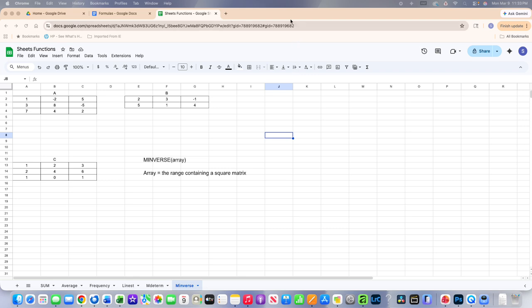Here we are going to use Google Sheets and we're going to learn how to find the inverse of a matrix. Alright, so I've got three matrices here, but first what we want to do is look at the syntax. You've got to hit the equal sign first and then MINVERSE and then select the array. The array is the range containing a square matrix.